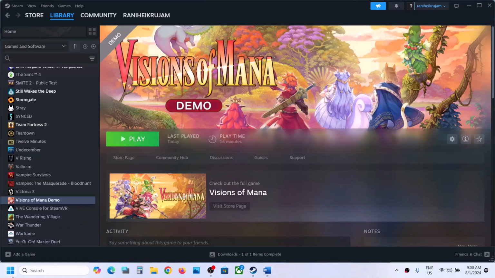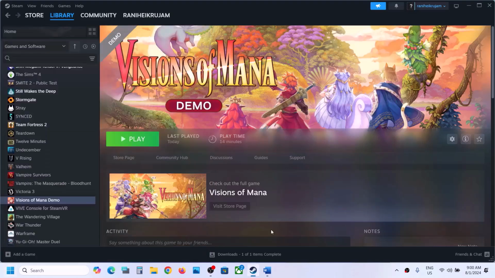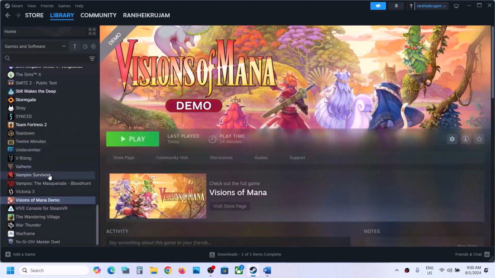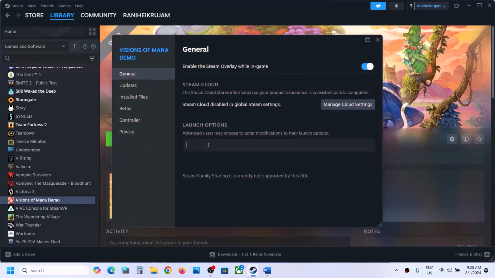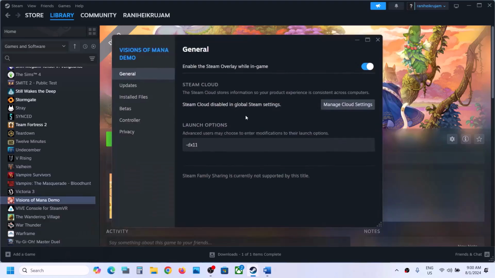Now the first step is to simply restart your computer, and after the system restarts you can launch the game and then check. Next step is to try DX11 or DX12 in launch option. So make a right click on the game, select properties, and in the launch option type in -DX11. Now you can launch the game and then check. This has worked for many players, so it might work for you. Still not working, again go to properties, this time type in -DX12 and then launch the game and then check. Still not working, you can remove this and then follow the next step.